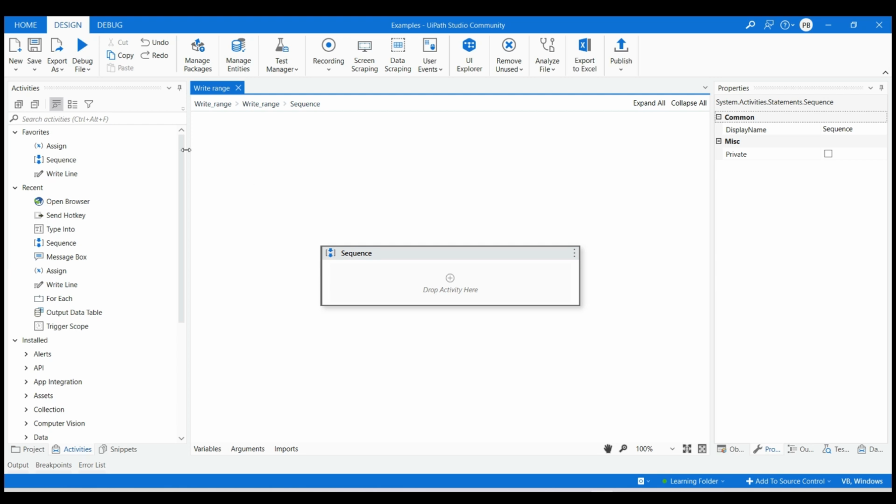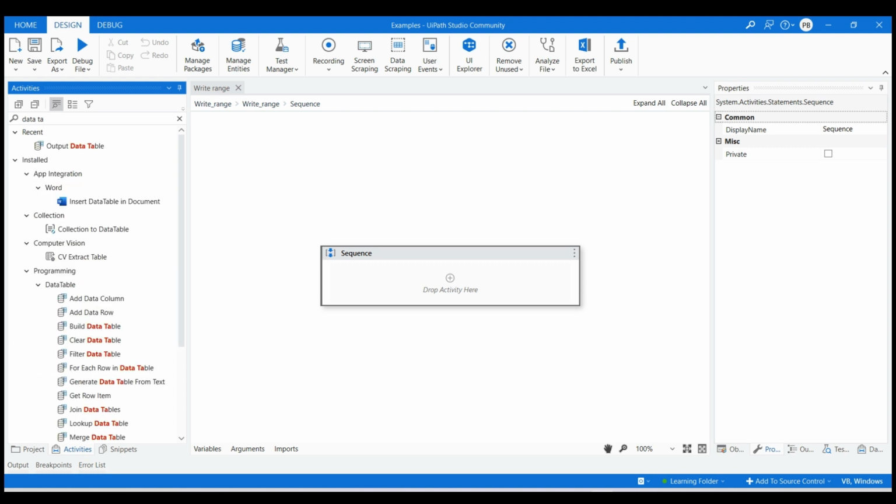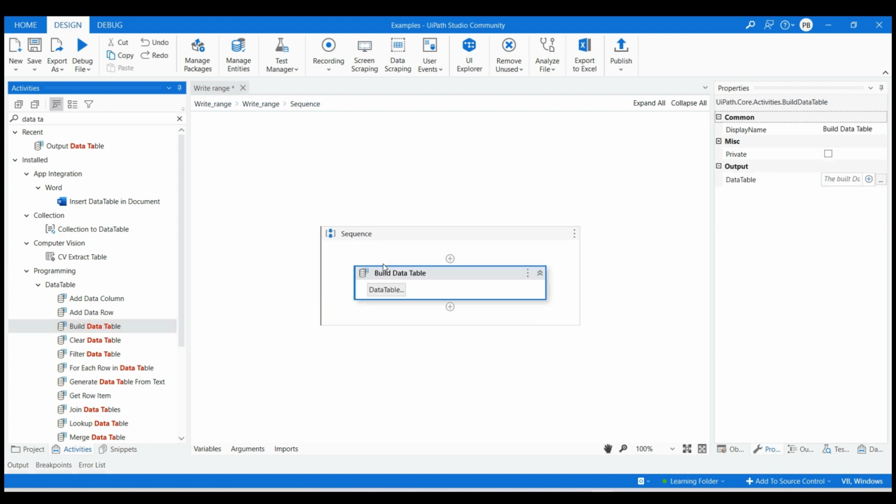Today we will see an example of write range in UiPath Studio. Let's create a data table first by dragging and dropping it in sequence and clicking on Data Table button.